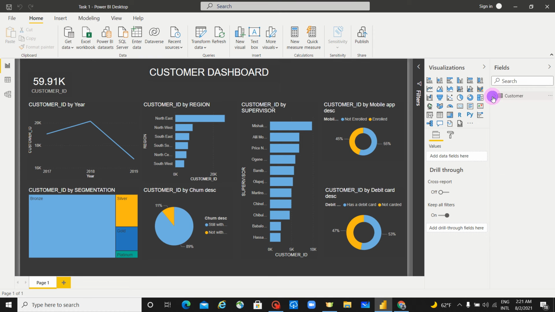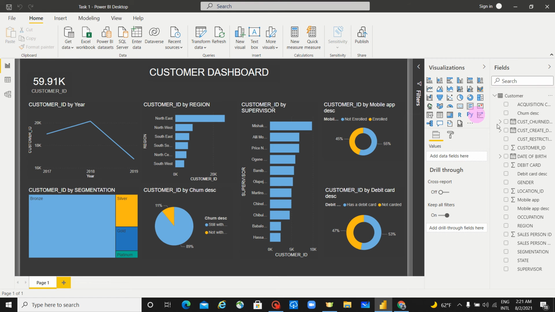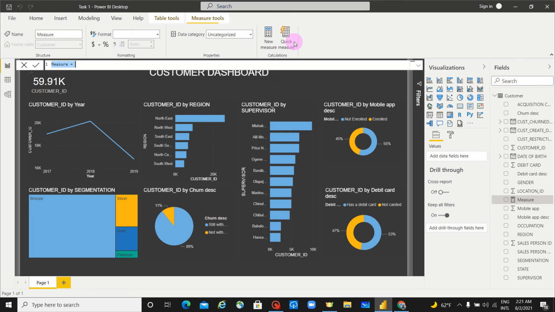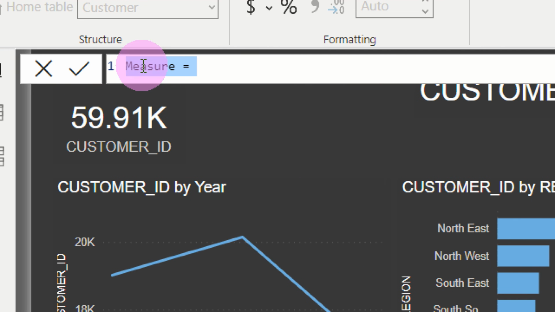To get started with DAX, under Home, you can come to New Measure. Click on New Measure. So you can see the measure comes this way. It says measure. Let me just zoom in so that you can see. It says measure, and it's telling you to name it.